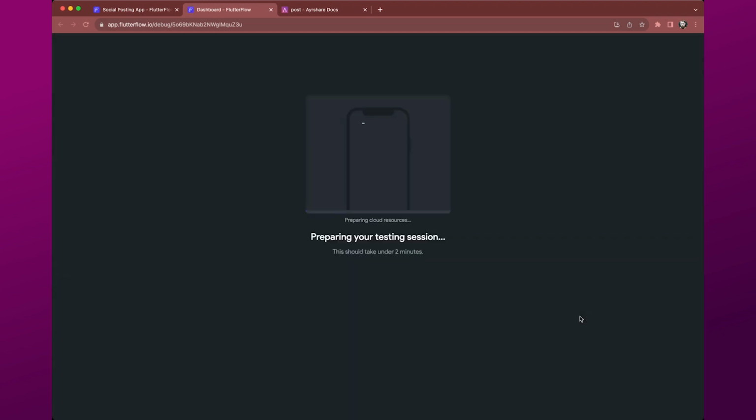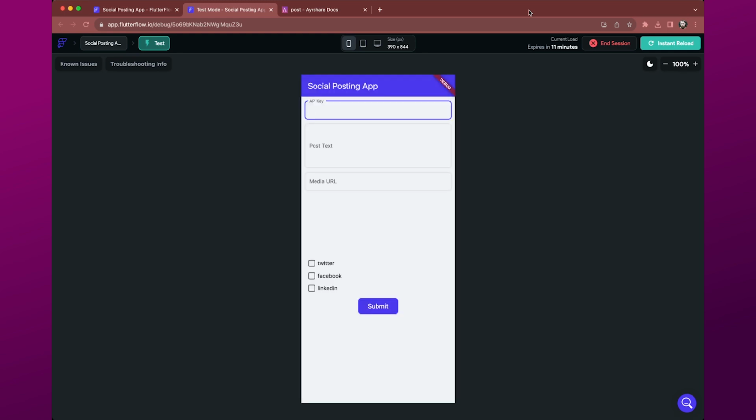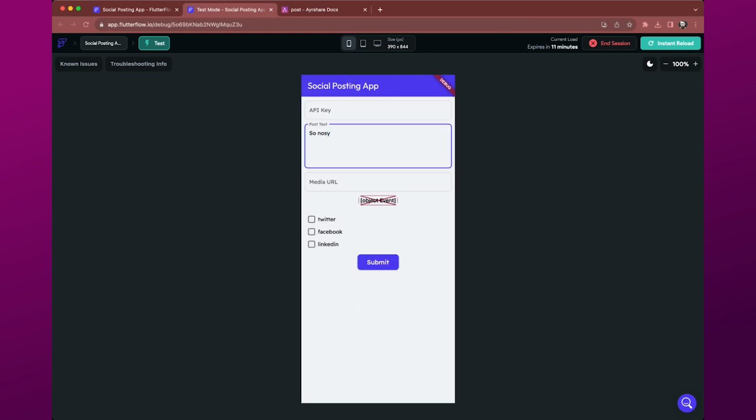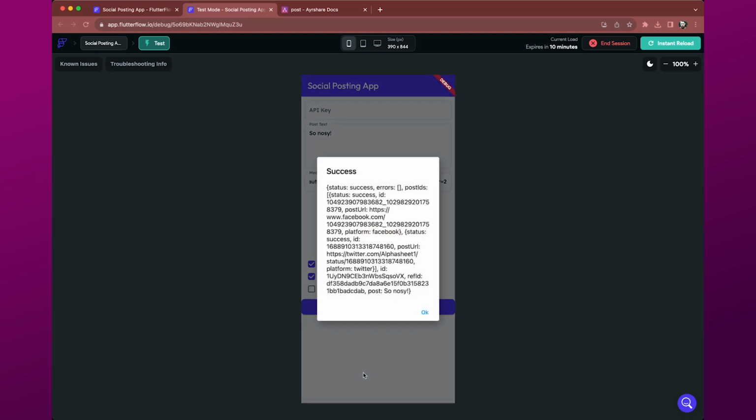Usually it takes a couple minutes for the testing session to be created in FlutterFlow, so we'll just fast forward through that. Let's go ahead and test it. So we'll put some post text. We'll add in a media URL. We can see the image preview when we put in the media URL. And let's pick Twitter and Facebook as destination, submit it. It's making the API call and sending over all the data. And we get a success with the JSON response.